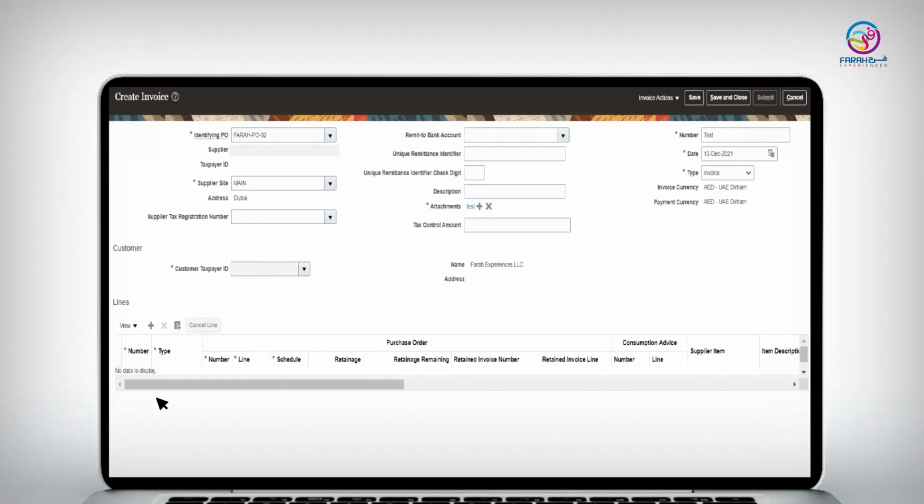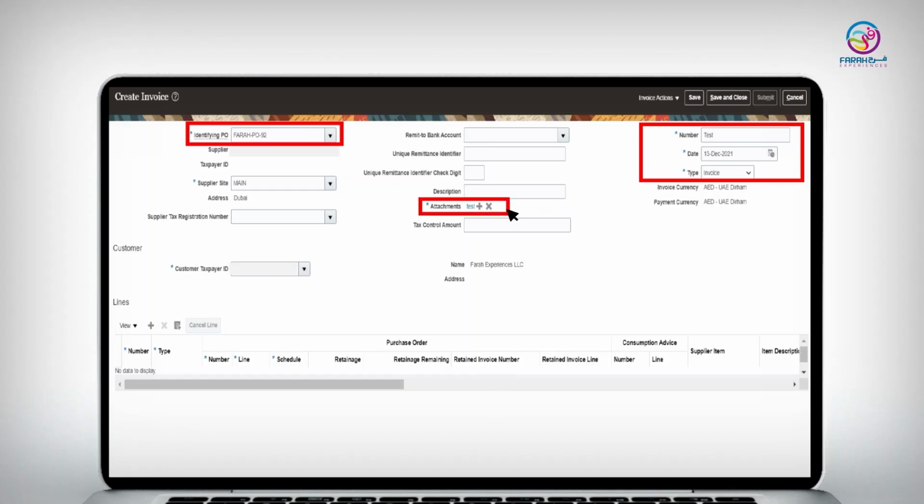Create Invoice page, where you can create your invoice against the received shipment, and associated purchase order. To start, you need to fill in the required header information, by selecting the identifying purchase order against which the invoice would be created, entering a unique invoice number, indicating the date when the invoice must be registered, selecting the invoice type as standard or credit memo, and adding any attachment required by FARA, such as a delivery note.